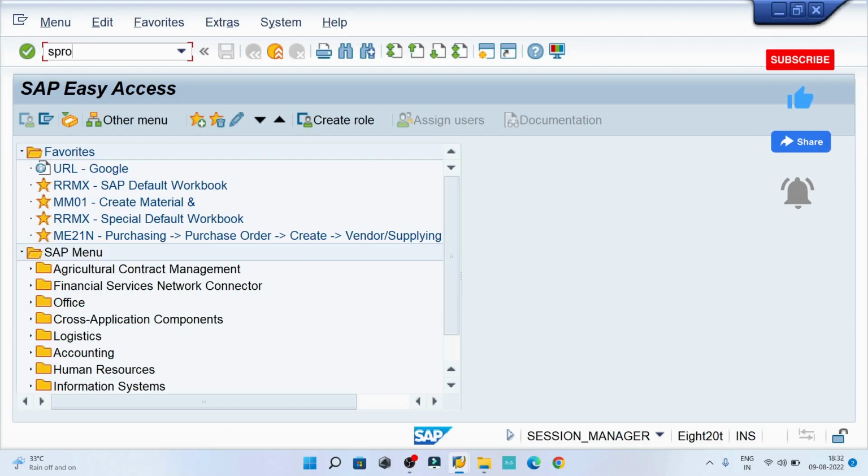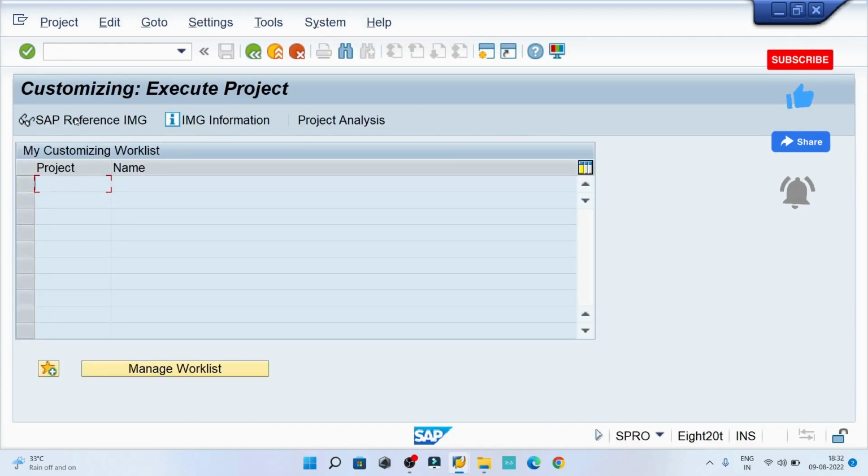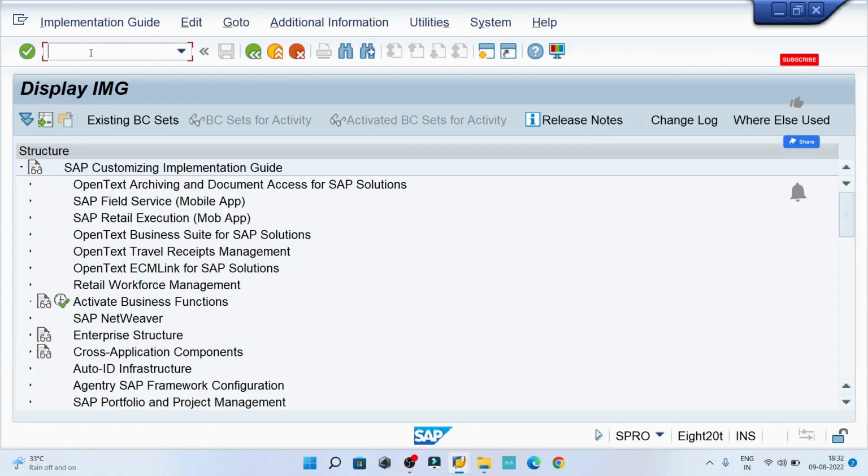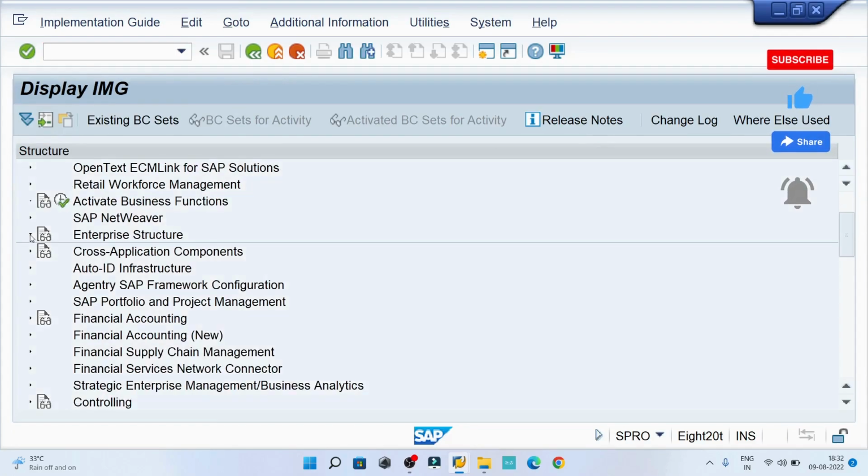So with that, let me type SPRO. The process and the path still remain the same. We need to type SPRO, then go to the implementation guide and expand the enterprise structure.